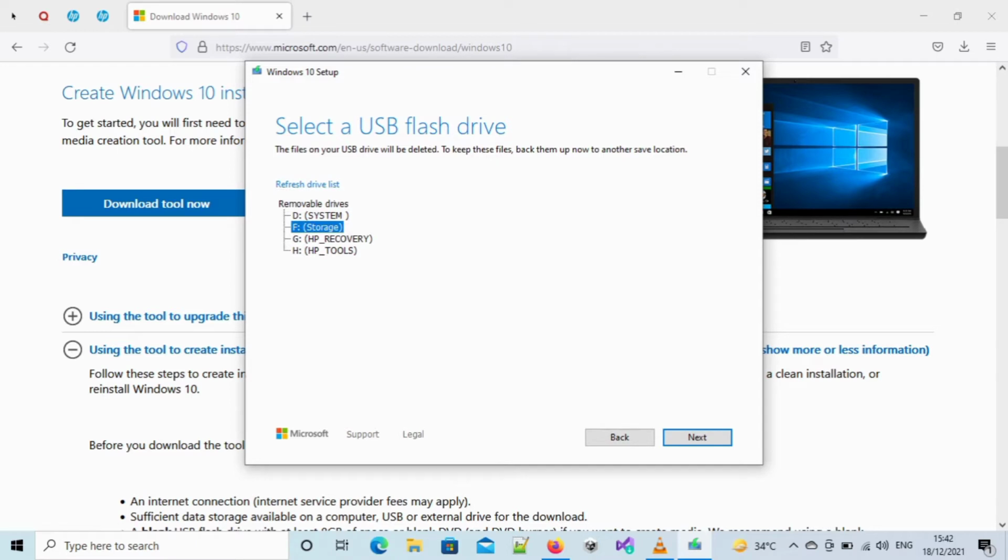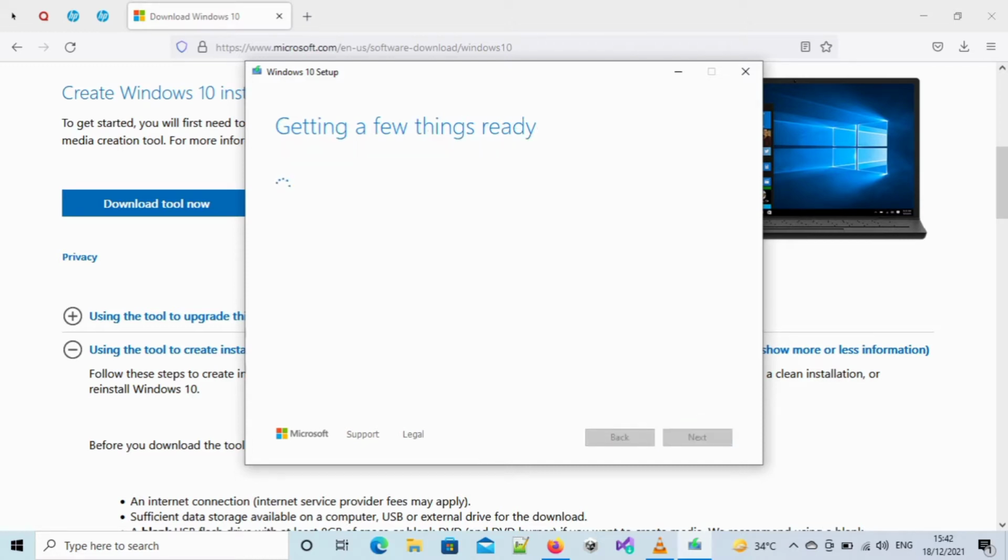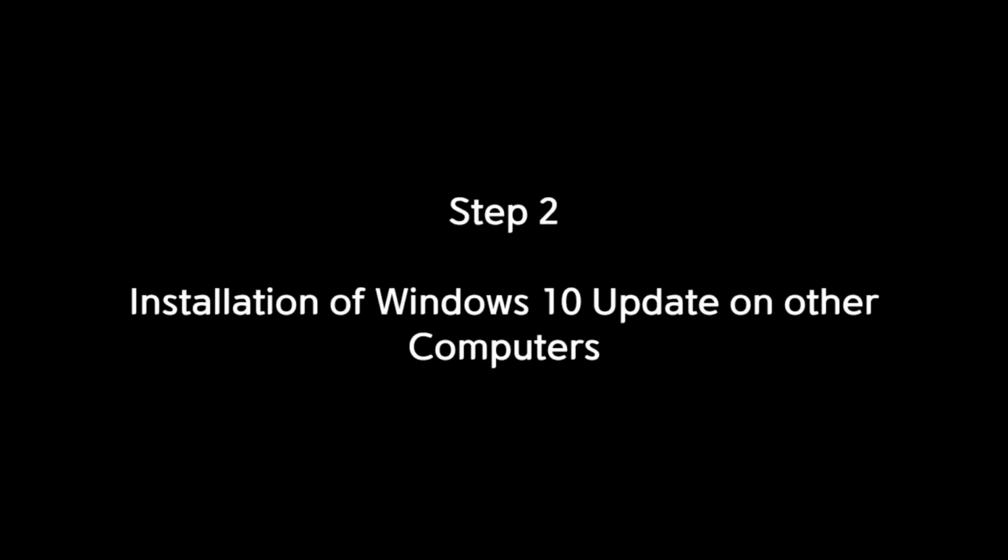Make sure it's connected, it should show here. Then you select it, make sure you're selecting the right flash drive. If you have more than one, please remove them. Make sure you have just the one you want to download the updates to. So once the download is done, you can start step 2.